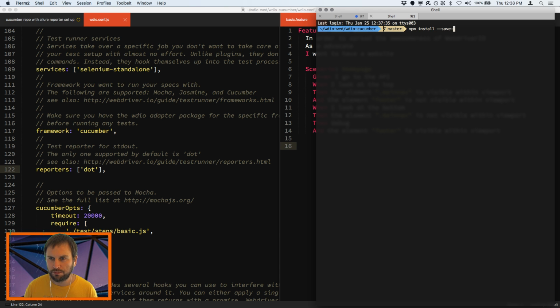One thing that you probably don't need to do anymore is this save. In the latest versions of npm, I've noticed that it automatically saves it for you, but I'll just do that anyway. Allure Reporter, that's still running. This is really going to slow down my machine, installing something while also running a test while also streaming.